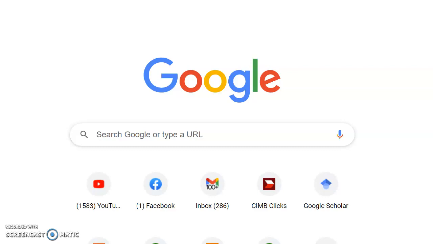Hi guys, today I would like to introduce you to Google Earth, and how we can use Google Earth in agriculture especially. But before that, I just want to give you an introduction to the menu that we can use in Google Earth.